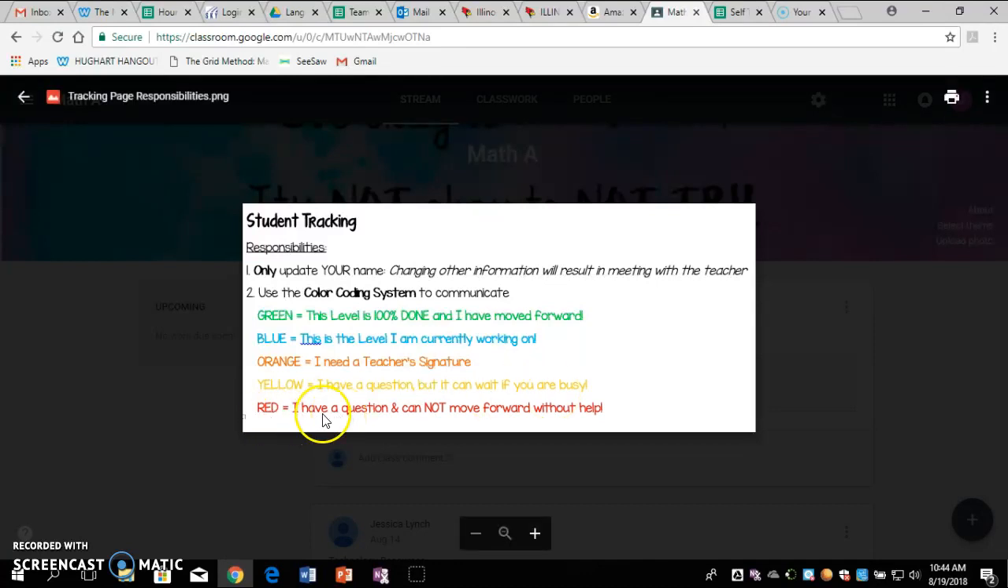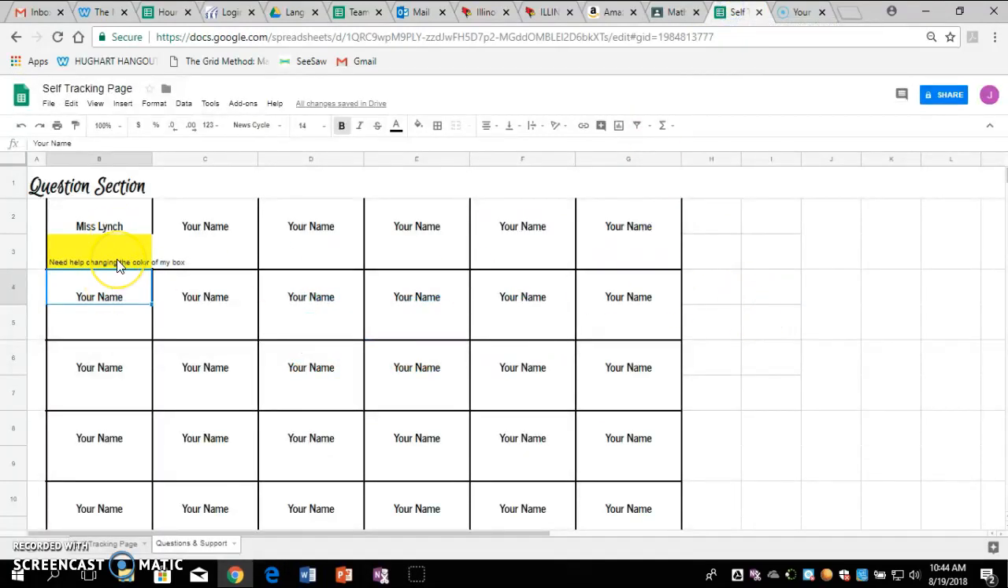Now red, very, very important. Red are questions that you cannot move forward without help. So let's say you have a question about something in the notes and you can't even move on to the practice because something's not making sense in the notes to you. You need to change that box on your name to red. And if you have time, you don't necessarily need to, because as soon as I see red, I'm trying to get to those kiddos as quickly as possible, as should you. If you see a classmate that's red, real quick, you should be seeing, hey, can I help you out? Especially if you're further along. But if you do have a chance to write in your question, feel free to do that.